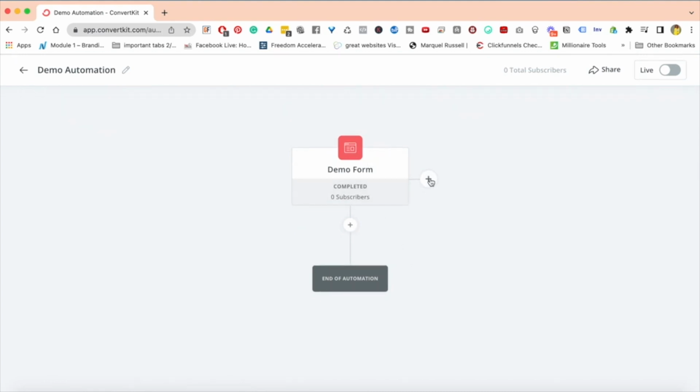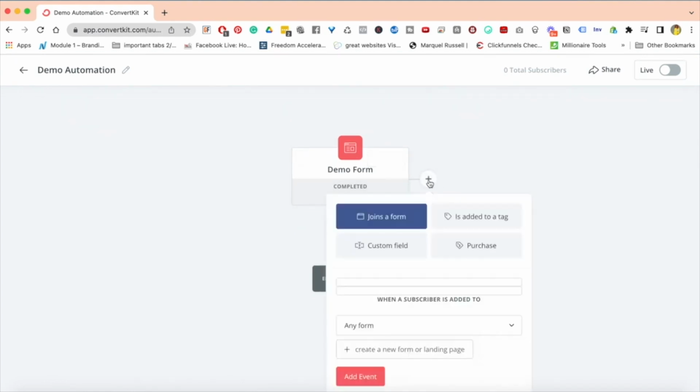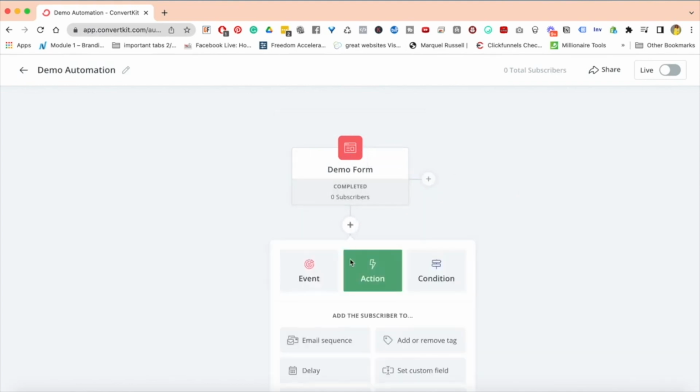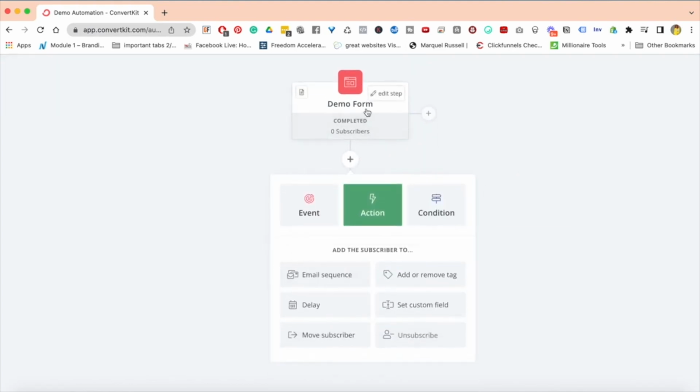You can either click this plus, in which case you can build out more options. So perhaps you're going to say to ConvertKit, when somebody joins this form or they join a tag. That's getting a little bit more advanced. So I want to keep it really, really simple. So I'm going to build downwards. I want to click on this plus over here, and I'm going to say to ConvertKit, when somebody joins this form, I want them to take a series of actions.